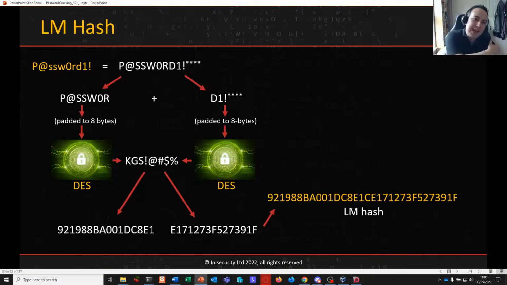This is why LM is so utterly terrible. Take the clear text password here, Password1 exclamation mark, as shown. Bear in mind LM was used by default up until Windows XP and 2003. Since Vista in 2008, it's been disabled by default, but you could re-enable it if you really wanted to. There is no real good reason to do that, but you could.